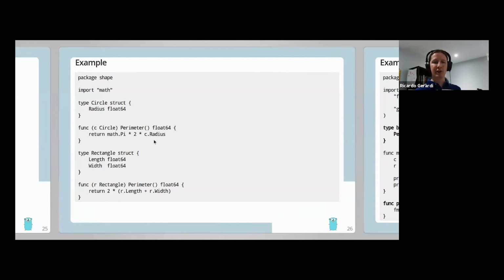So we're defining a package here, a library that we call shape. In this package, we define two new types, a circle type and a rectangle type, with their respective fields. Then we define the method perimeter that takes no arguments and returns a floating point number. The same for the rectangle: we define a method perimeter that returns a floating point number and calculates the perimeter of that shape. Notice that we're not defining any interfaces at this point.